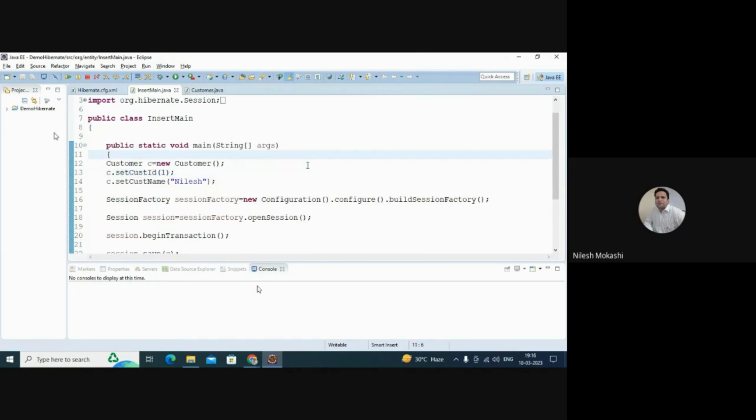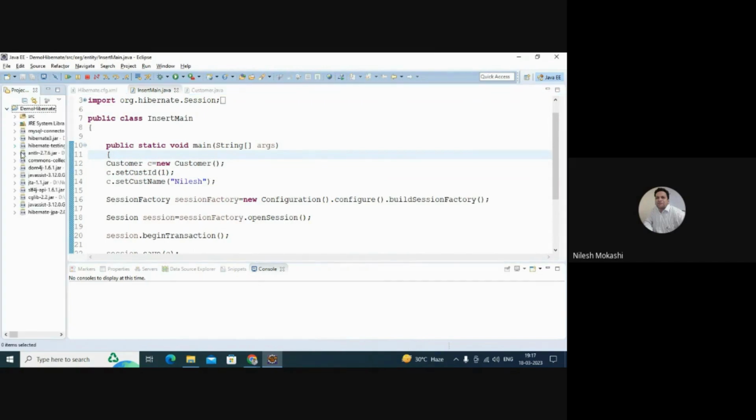Okay, so yesterday we added three files, that is hibernate.cfg.xml, insert main, and customer.java. Okay, and we have also added certain jar files. These jar files are required to execute the Hibernate application. So in total 11 files are there which we use for executing the Hibernate program.